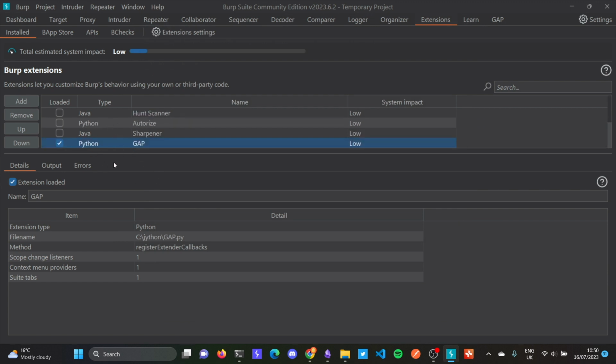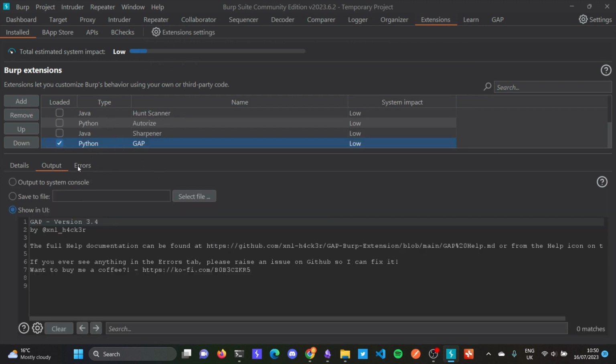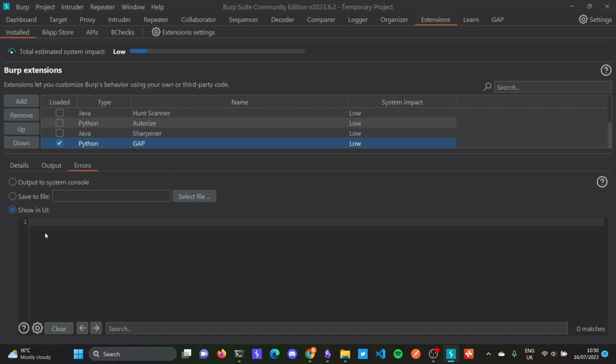So it's worth keeping an eye on. If you do ever get any problems with GAP, if you check the errors tab, this might give you a clue of what's gone wrong. Chances are the error is not going to make any sense, but if you go to the GitHub repo, you can raise an issue, and if you provide anything in this window, that'll make things a lot easier for me to look at.